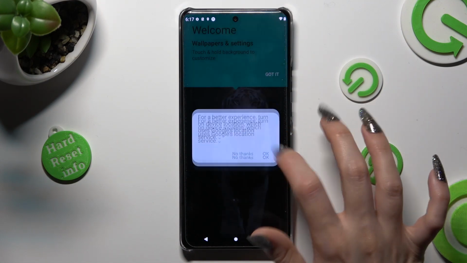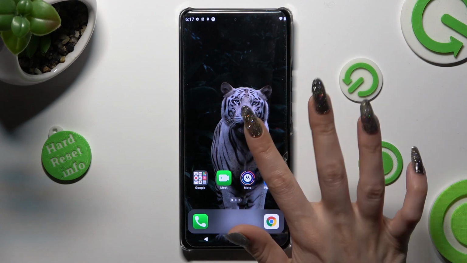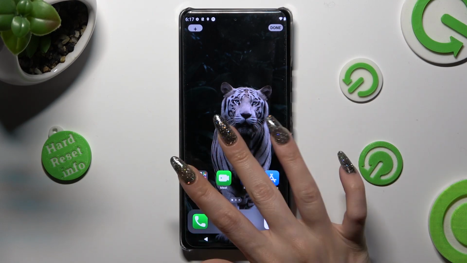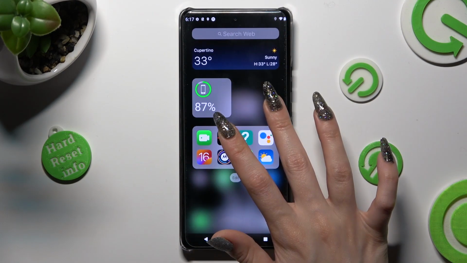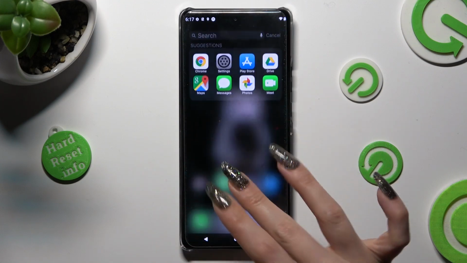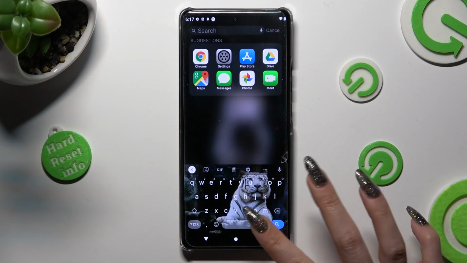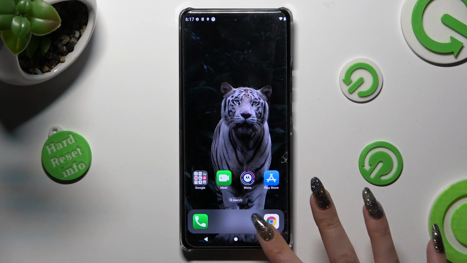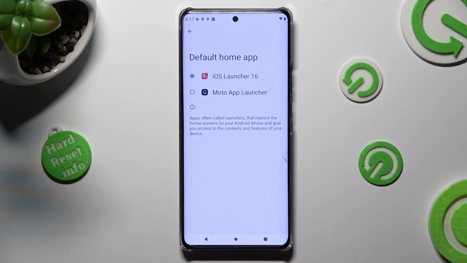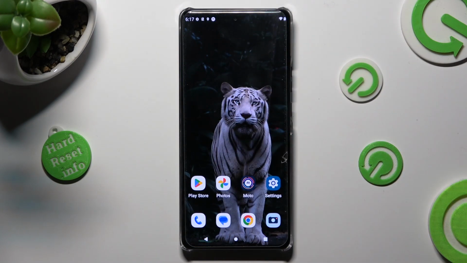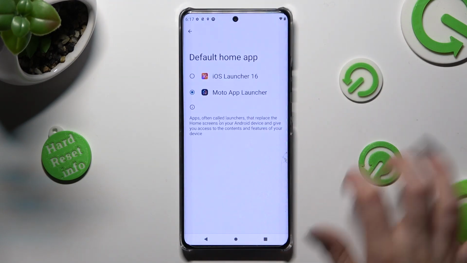So when I do that, as you can see, Apple layout was applied successfully on my Motorola. If you wish to switch between your layouts, just access the same default apps settings and tap on Moto App Launcher or iOS one.